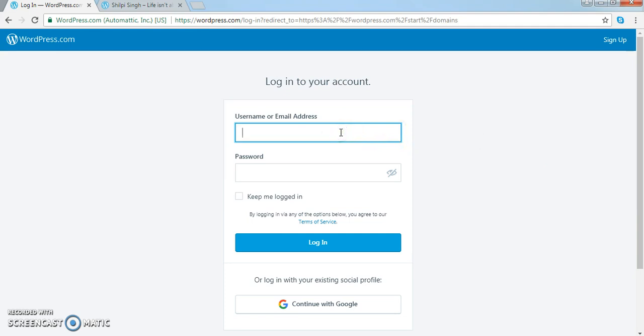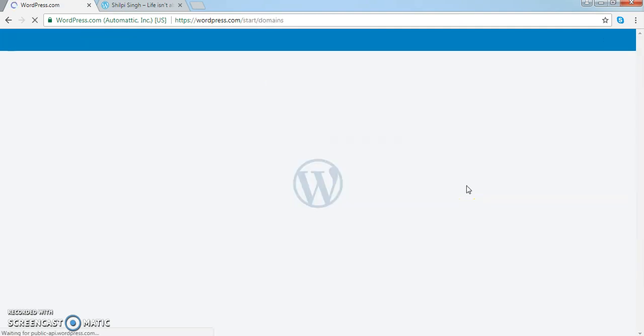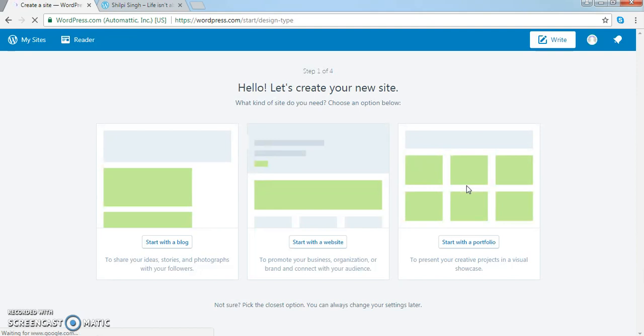Now as I already have an account, let me log in using the credentials that I have, my email ID and the password. Now click on login. Now you are in the control panel of your own WordPress site.